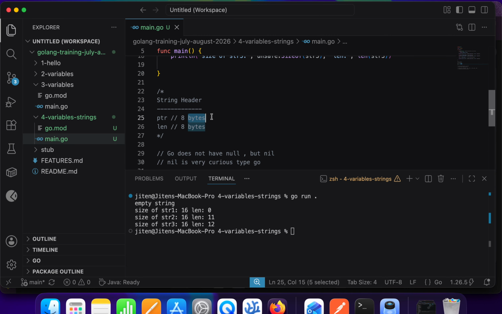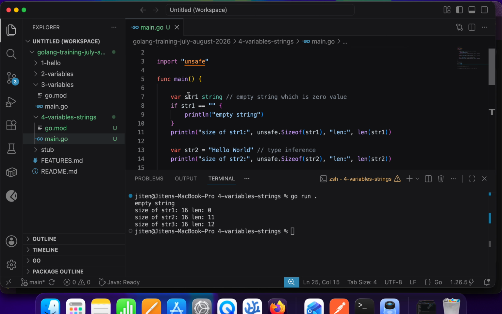In fact, the pointer is still nil. The pointer itself doesn't contain any kind of data. When you don't give any values, what is the header of this? The header is: ptr is nil, length is 0. So the concept is, why does Go do that?